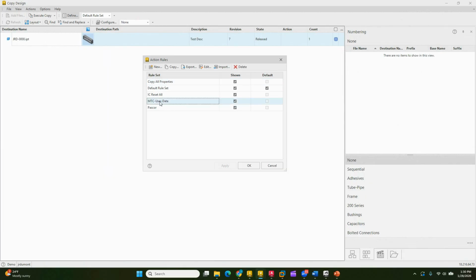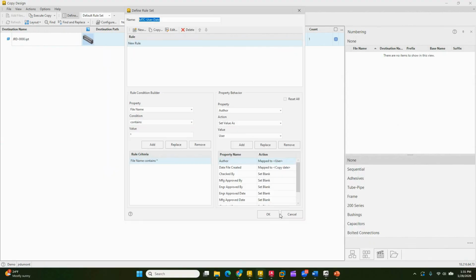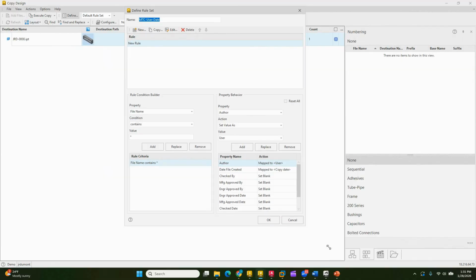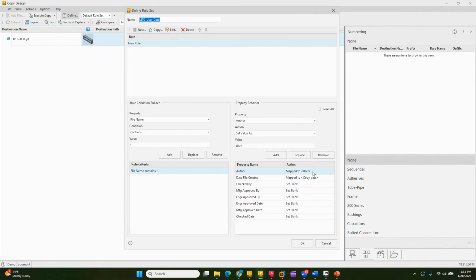I created an MTC user date rule, and if I edit this, it's going to do the things that I just told you. It's going to change the author to me because I'm doing the copy design. So the author is going to change and the drawing will change. The date the file was created is going to change to today's date. And check by all of this information is going to be set to blank. It's going to eliminate it. So again, reducing the steps. Cancel this.